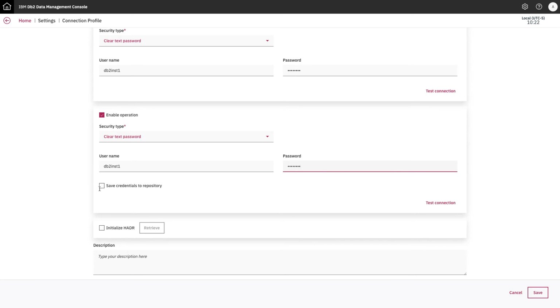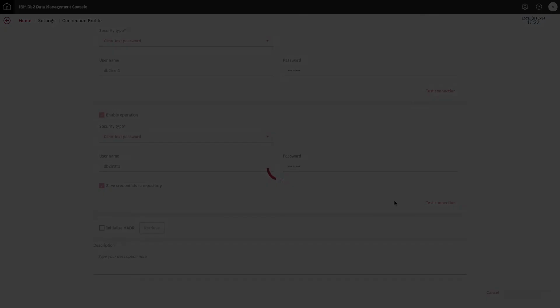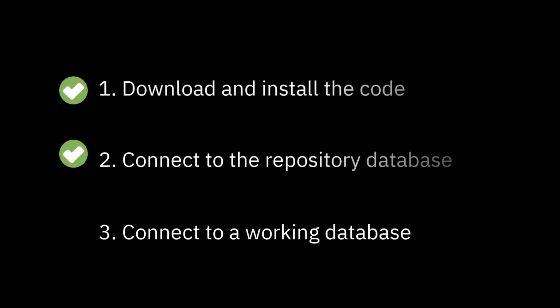For operations, if you do not choose to save the operational credentials in the repository, users will be prompted for a user ID and password each time they try to connect to the database. Before you save your settings, you can test the connection to the database. Now that all three steps are finished, let's make sure everything's working.